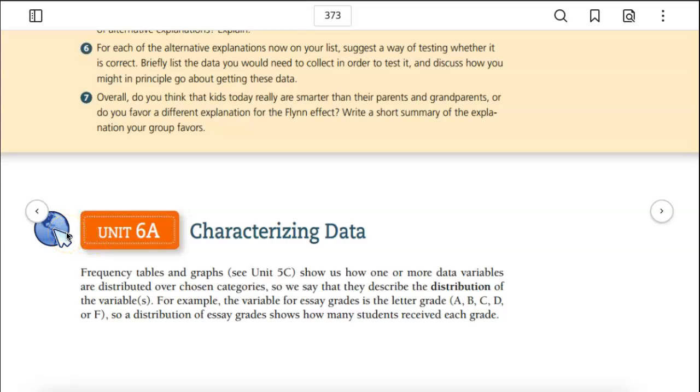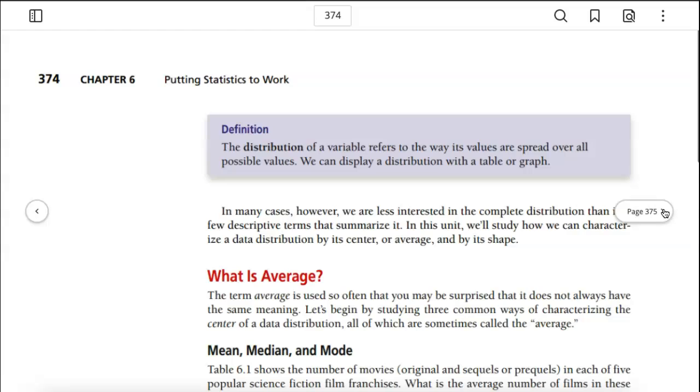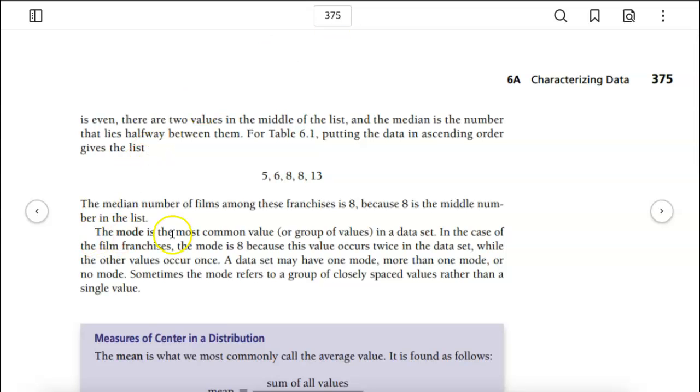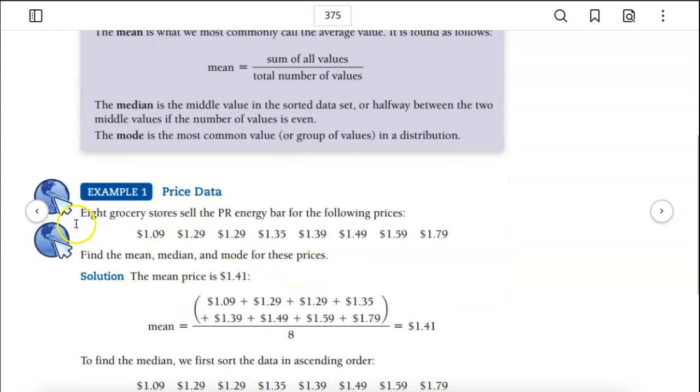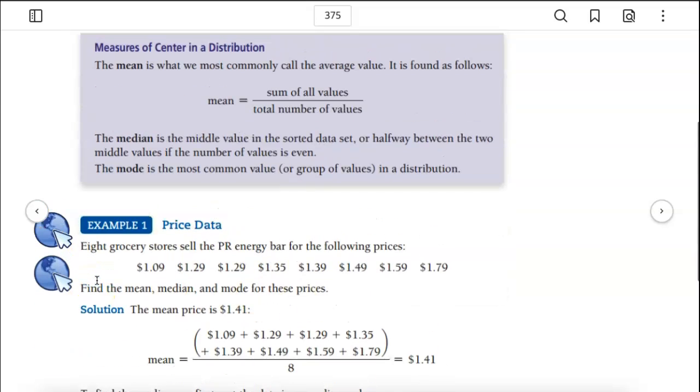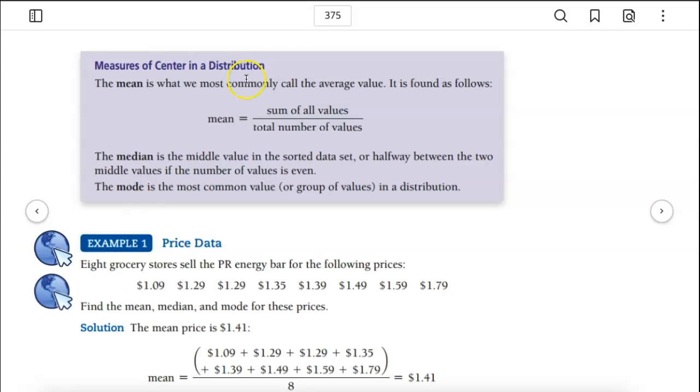watch that video. What we're going to find in this first section is that to describe distributions, we can use center, shape, and spread. So there's a little bit more to say about center of distributions or measures of center here on page 375. These are three common measures of center: mean, median, and mode. And notice there is a little bit of a formula here. There's as well some examples below that tell you how to calculate these values.